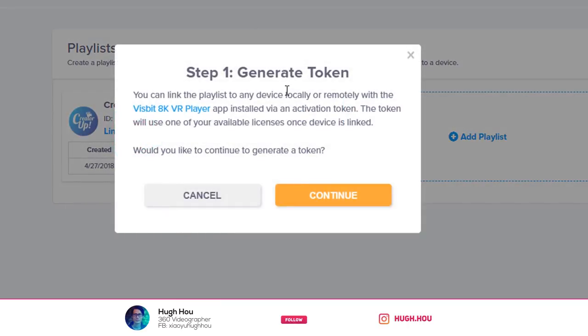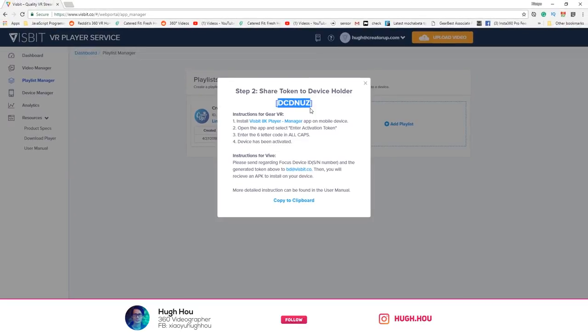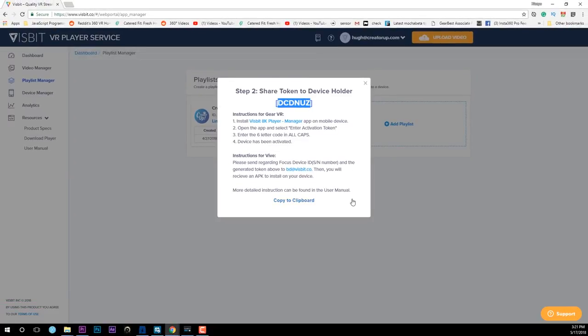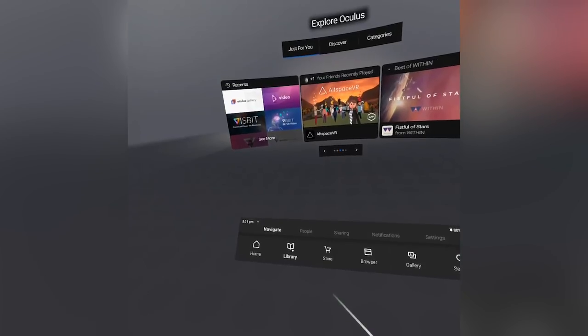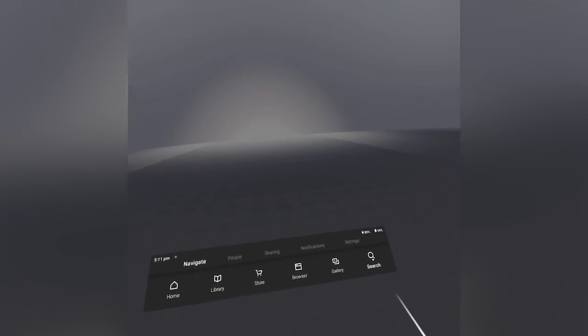So let's go ahead and generate a token right now. You can just go ahead and hit continue. And then just remember this token number. Now the next step is you're going to your Oculus Go headset. So now we are in the Oculus Go headset. Go ahead and hit search and go find the Visbit app.